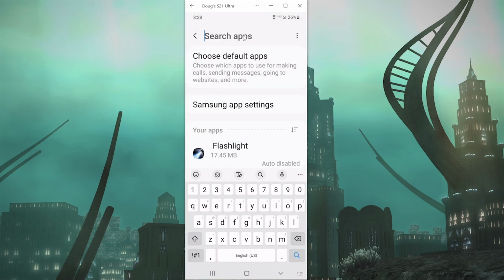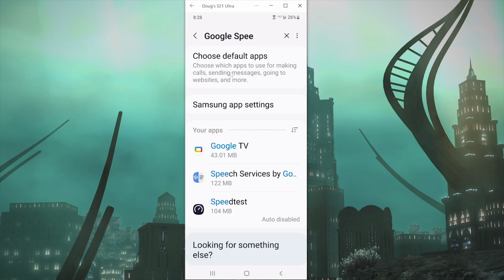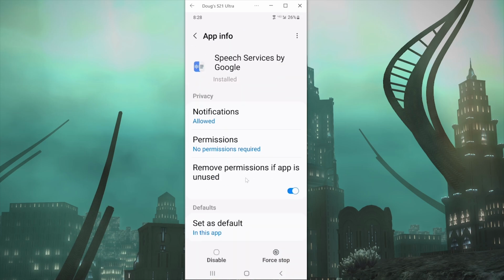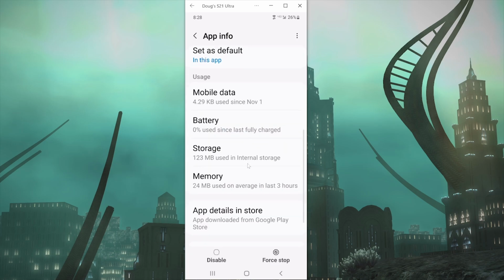Next, search for Google Speech Services through the App Search bar. Select App Details and Store. Select Update.